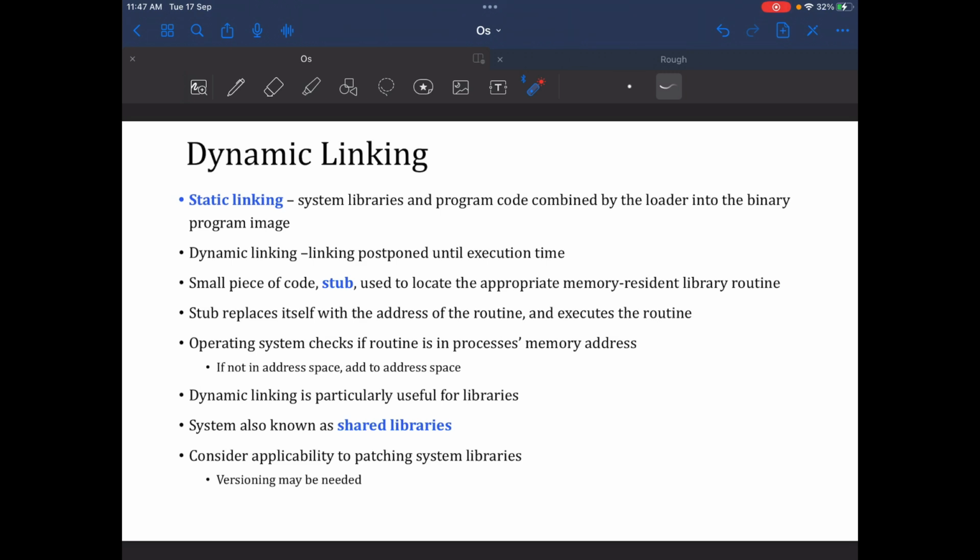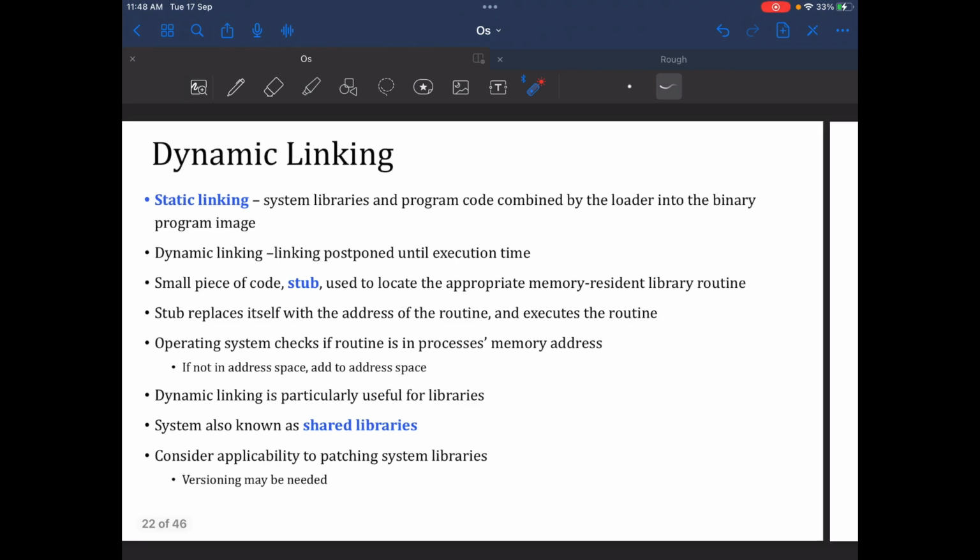Whereas in dynamic loading, the concept we read earlier, that does not require any help from the OS to run. But in case of dynamic linking, this will require help from the OS to run.